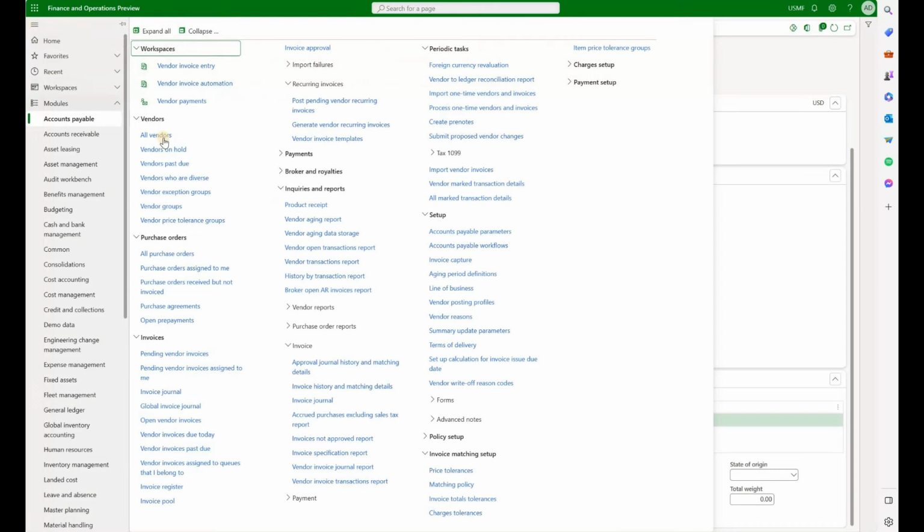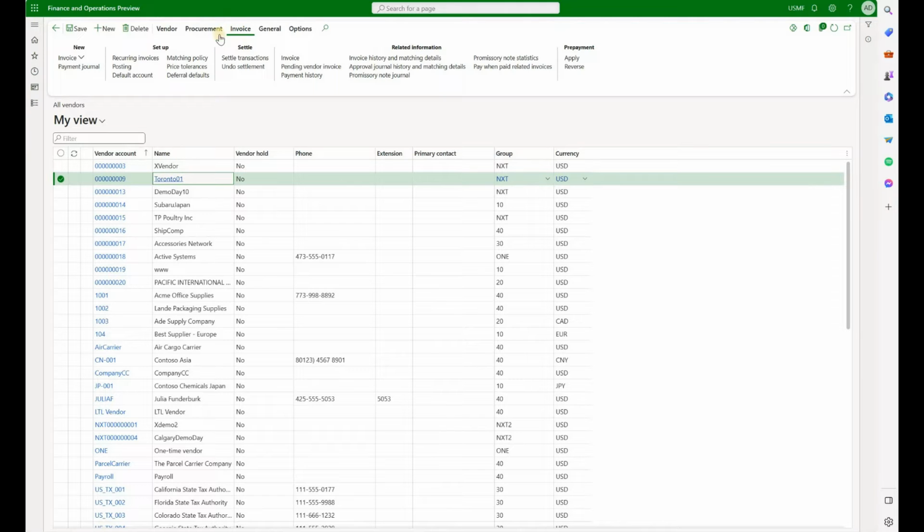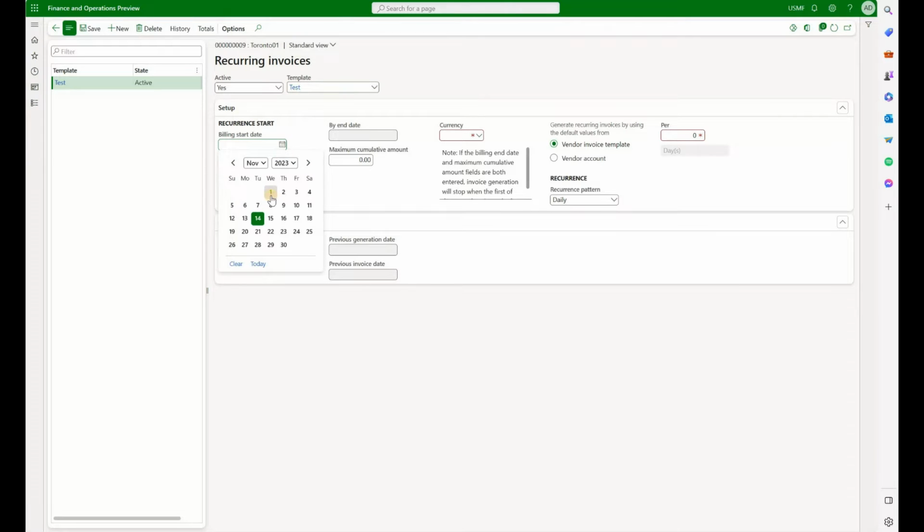To assign vendors to the template, we'll navigate to all vendors, select our vendor, let's say 009, go to the Invoice tab and click on Recurring Invoices. And here we click on New, making sure Active is set to Yes. Under Template, select our template, then select the start date of our recurring billing, which is a mandatory field. It's going to be November 1st.